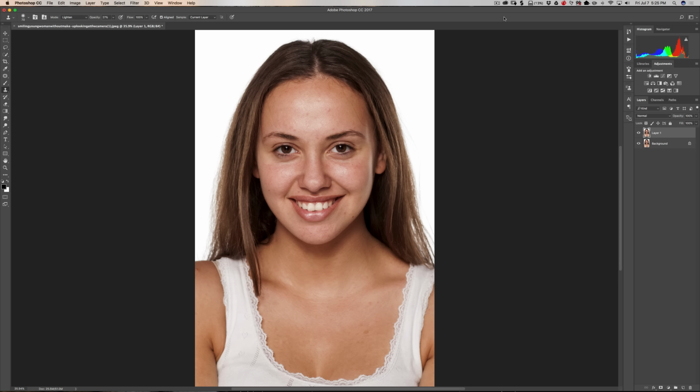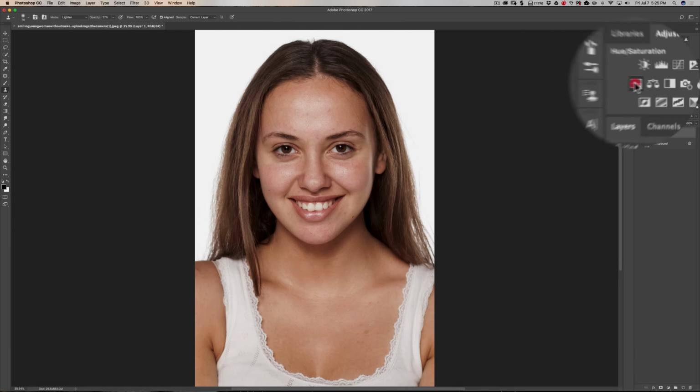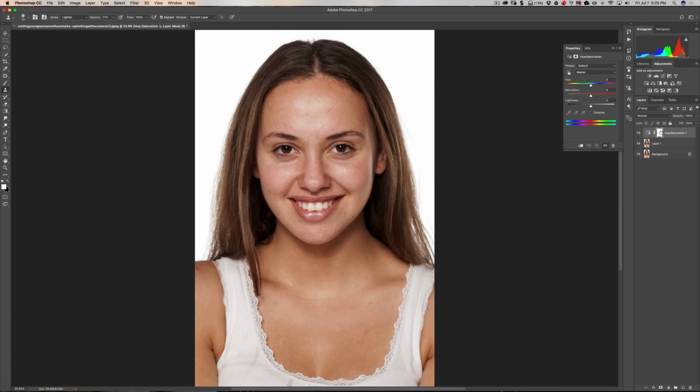For these adjustments, I like to use adjustment layers. That way I can go back in and readjust if I find I need to. To whiten her teeth, we're going to get this adjustment layer right here, hue and saturation. When we add this adjustment layer, you'll see it comes with a layer mask. The initial adjustments we'll be doing will adjust the entire image, not just her teeth, but we're going to use the mask so that only her teeth get affected.